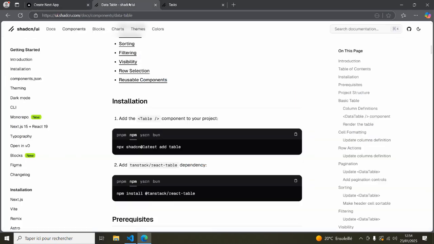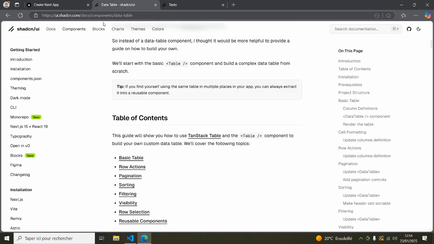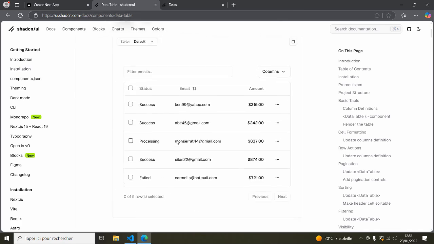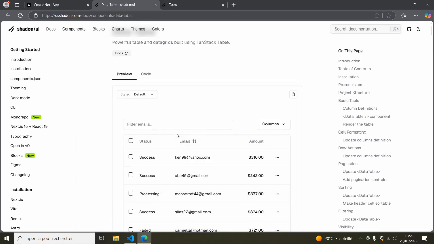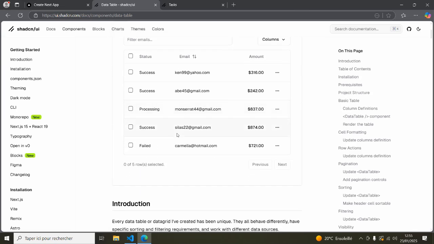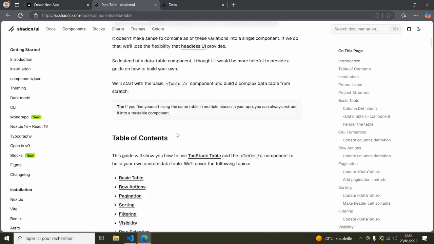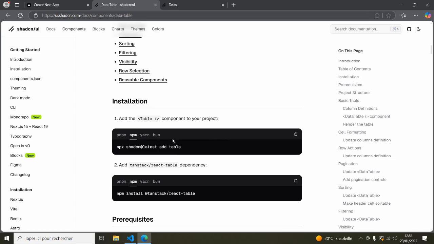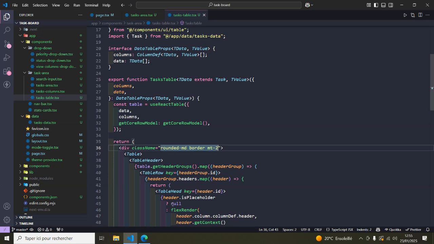So the first thing that we're going to start from is this page, data table page. So they're giving us a really in-depth, sort of in-depth guide to be able to install the Tanstack table along with the table component provided by shadcn. So the first thing that we should be doing, we should be installing the table component and the task tag component. So make sure to copy these command lines.